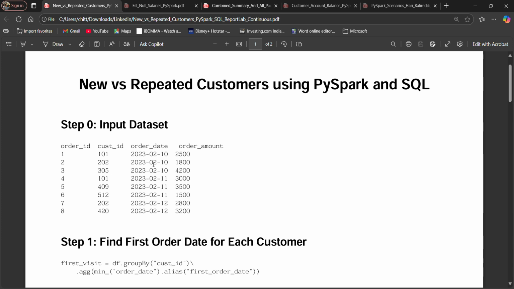How the output should look, you will understand in a couple of minutes. On the 10th, we have three new customers. How many old customers on that day? Zero. Coming to the 11th, one is an old customer and two are new customers. On the 12th, we have one old customer and one new customer. This is the input data set.